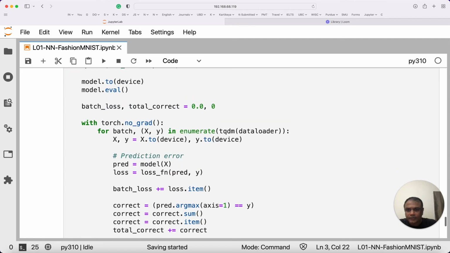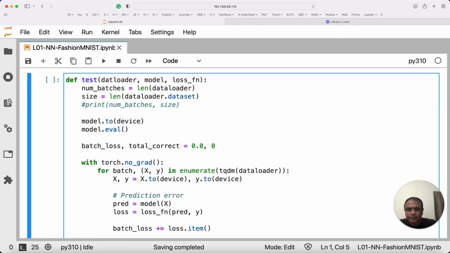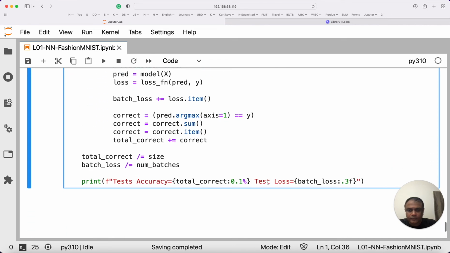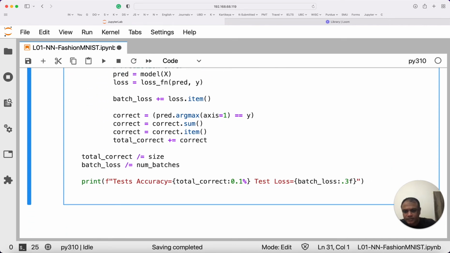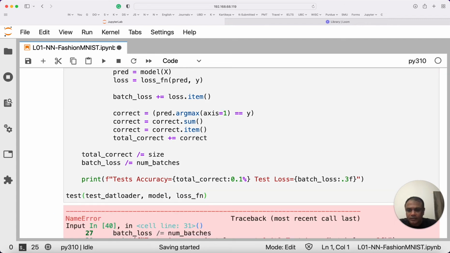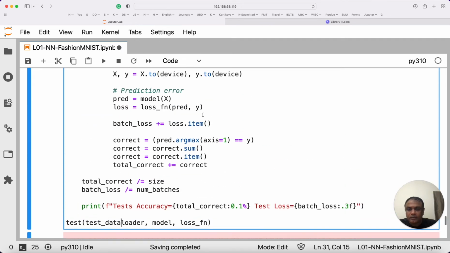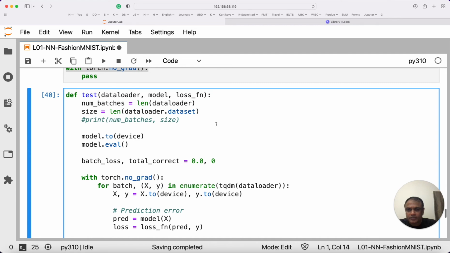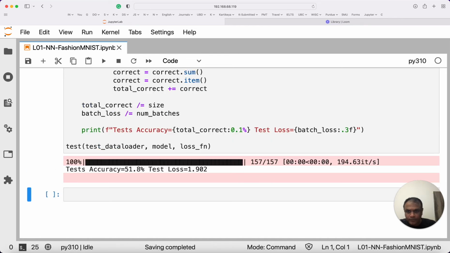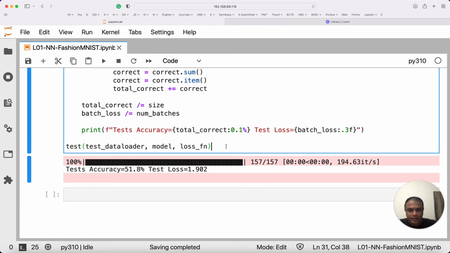Okay, so now we can try how the test is working. Let's see this test now. Instead of the data loader, we need to call the test data loader. So this is the test data loader, the model and the loss function. And we need to see this is the test data. Okay, so our accuracy is now 51%, and the total loss is performing very well on the test datasets. Okay, so we are ready with the train and test.